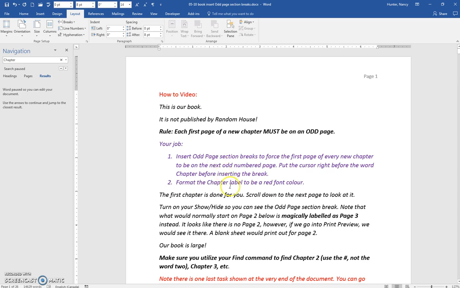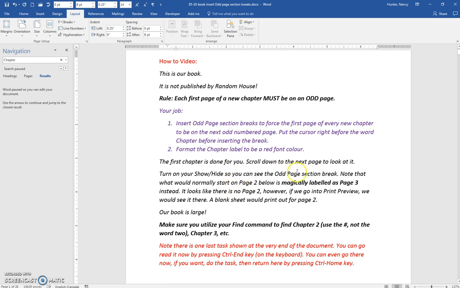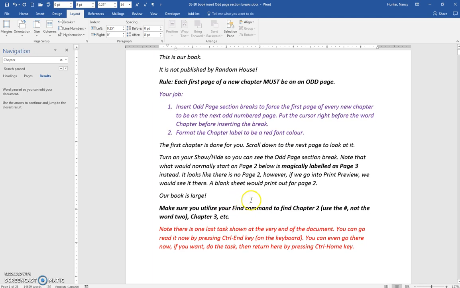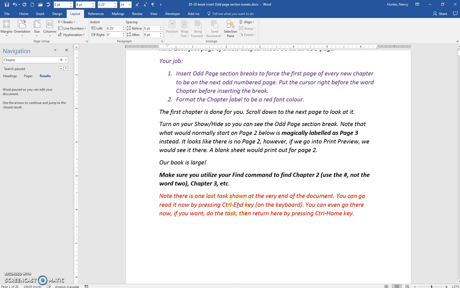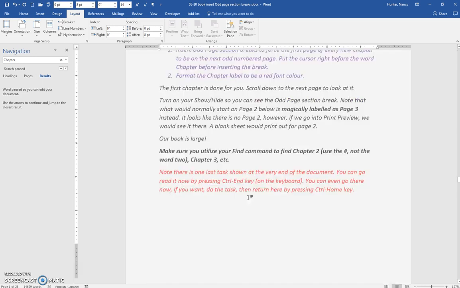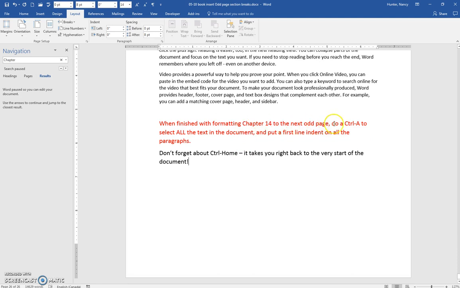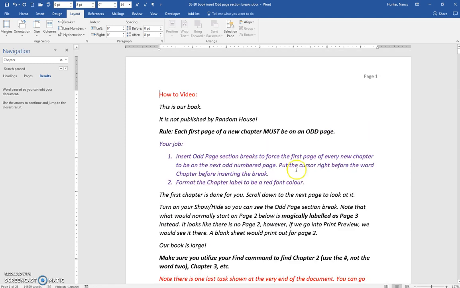I'm going to do Control Home. Well, it doesn't say to make it red, so I guess it doesn't matter. And it tells you there's one more task, so we'll do that, Control End. When finished, do a Control A to select all the text and put a first line indent on all the paragraphs. Okay, so don't forget to do that. And that's how you do an odd page section break.